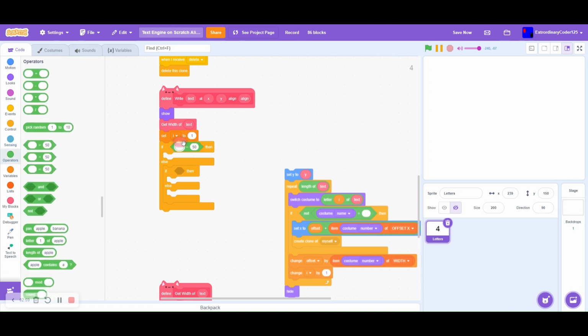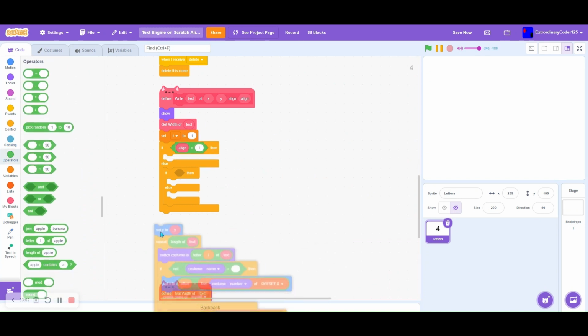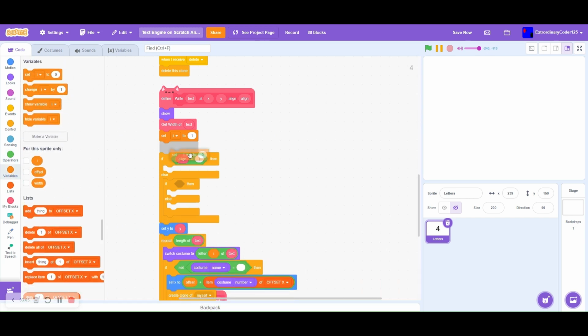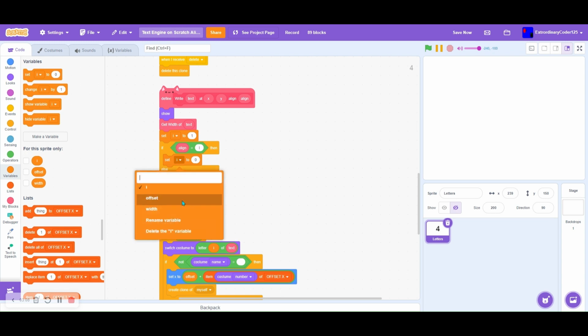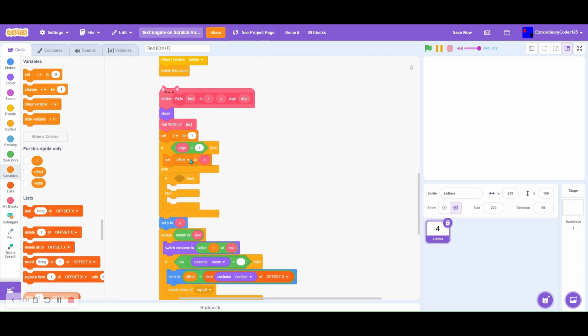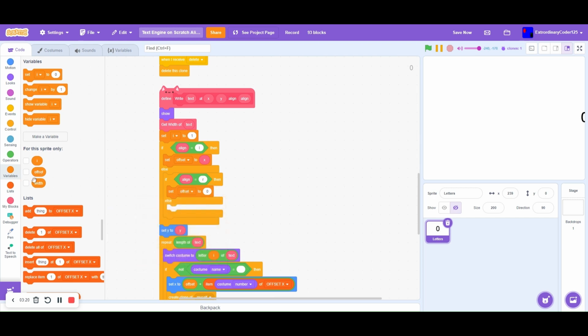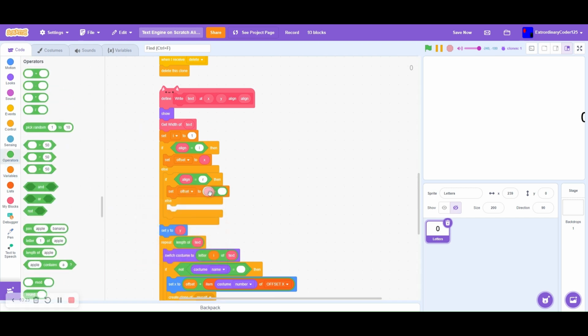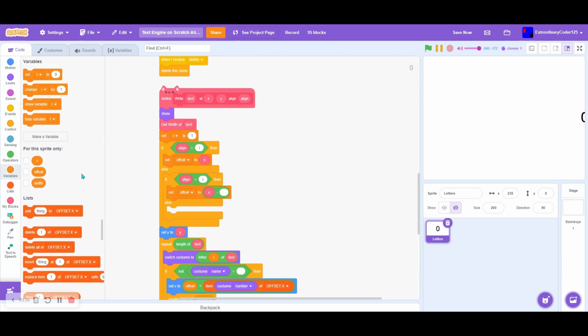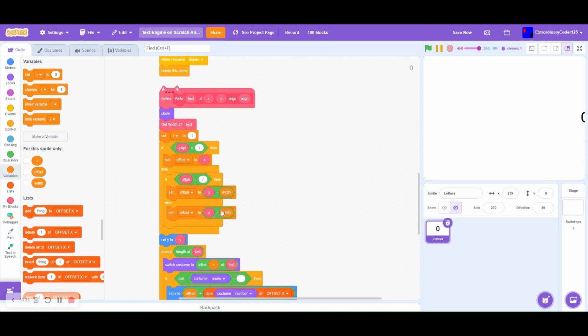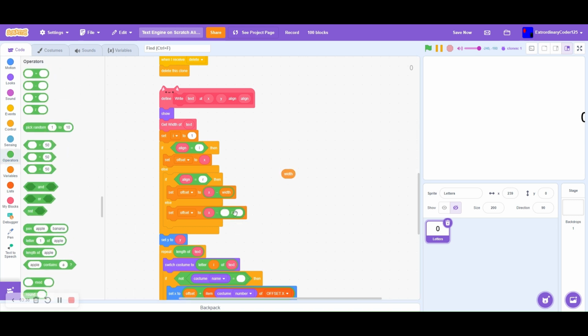So if the align is equal to L, which means we want to align it to the left, then we set offset to X. And that's as simple as it gets. Now here it gets a little bit more tricky. If we set align to R, then we need to set offset to the X reporter minus width, so that it aligns it to the right. And if there's anything else, then that's the center. So we do X minus width divided by 2, and this will align it to the center.